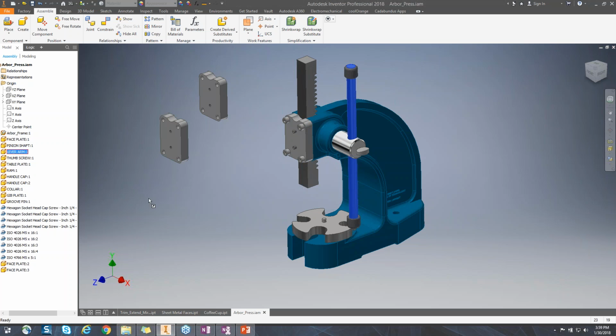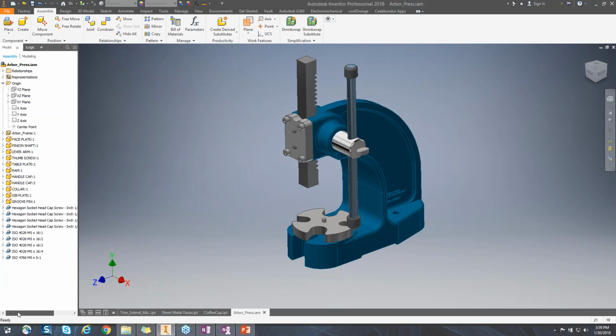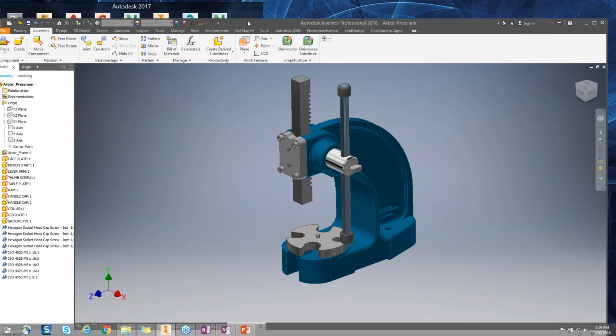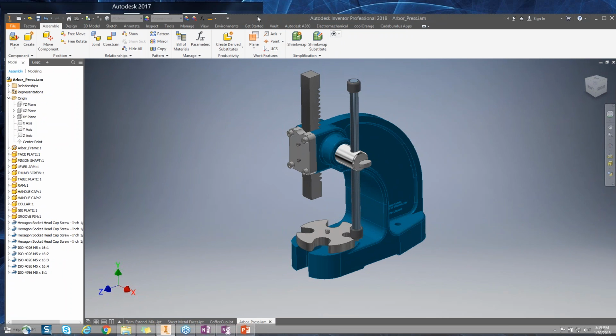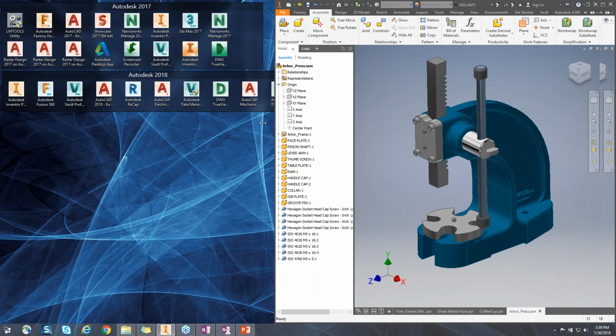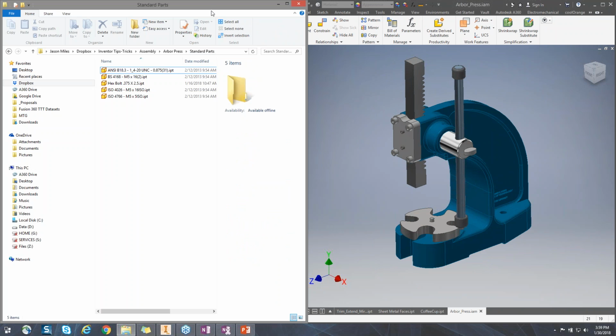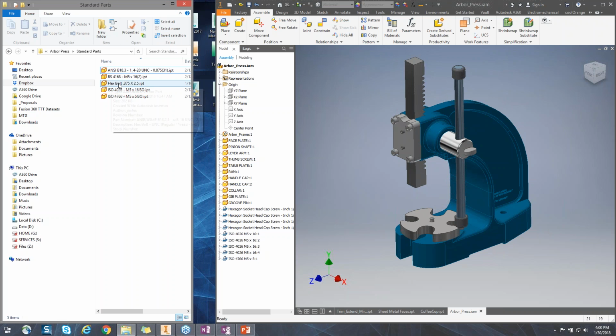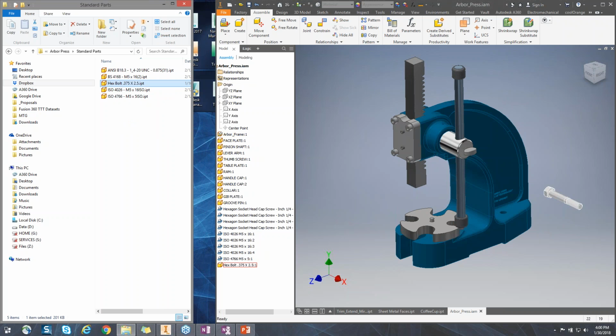So I can just add as many parts as I need to just by dragging and dropping. In addition to that, most of you possibly use dual monitors, and what I want to show here is it works pretty much the same way from your Windows Explorer. So for instance, here in my Windows Explorer, I'm going to drag, let's say, this hex bolt that I have, and I'm just going to drag it over here to my graphics window within Inventor.